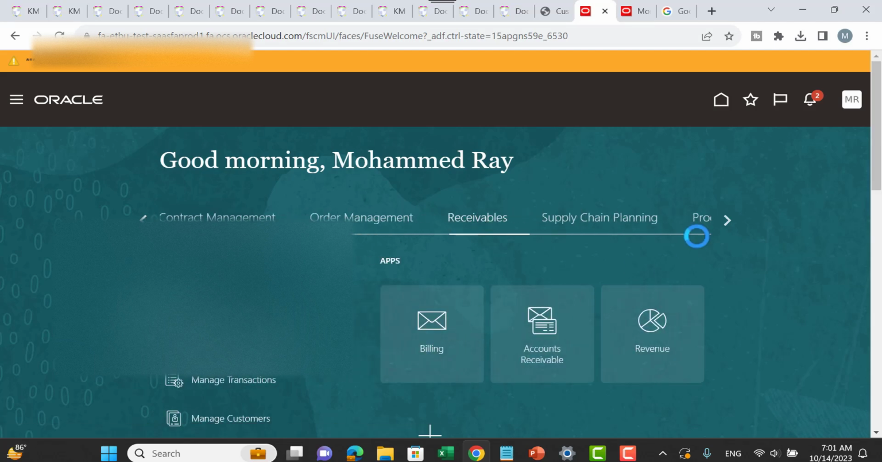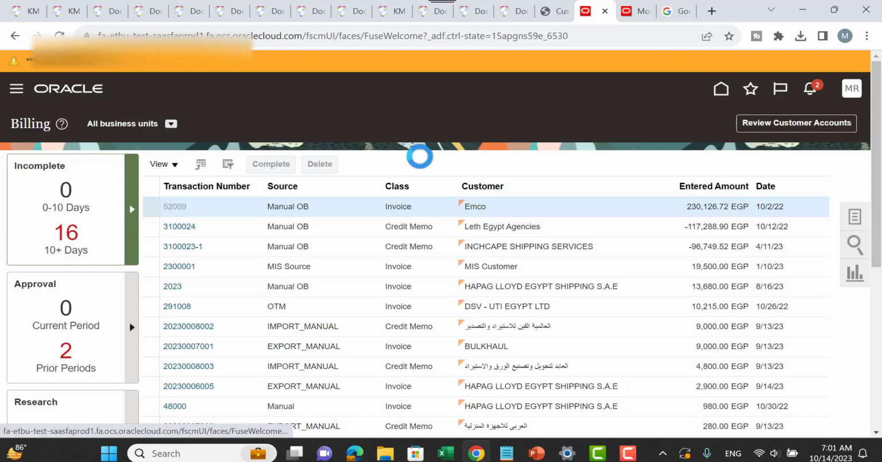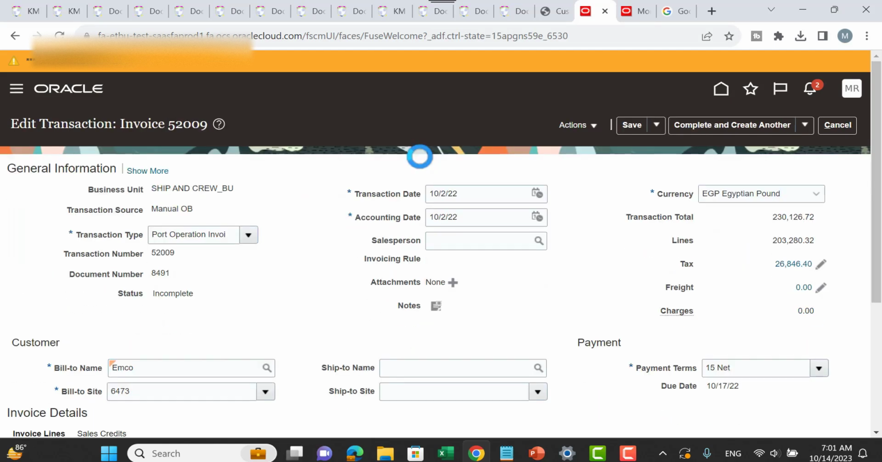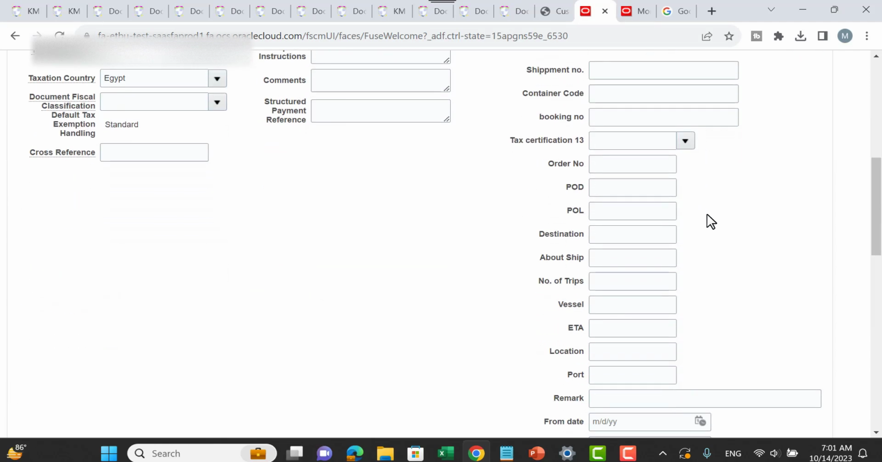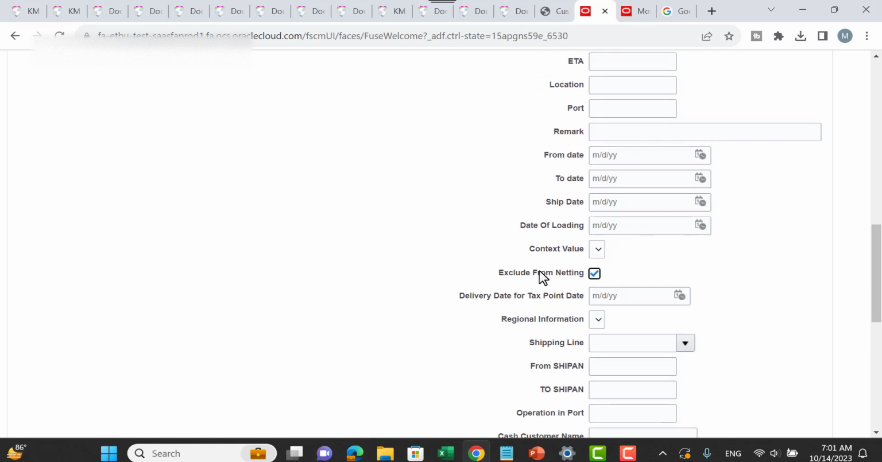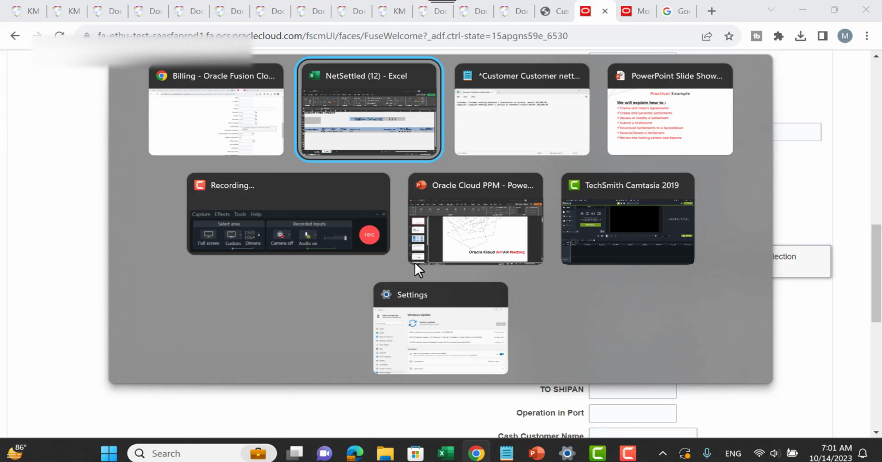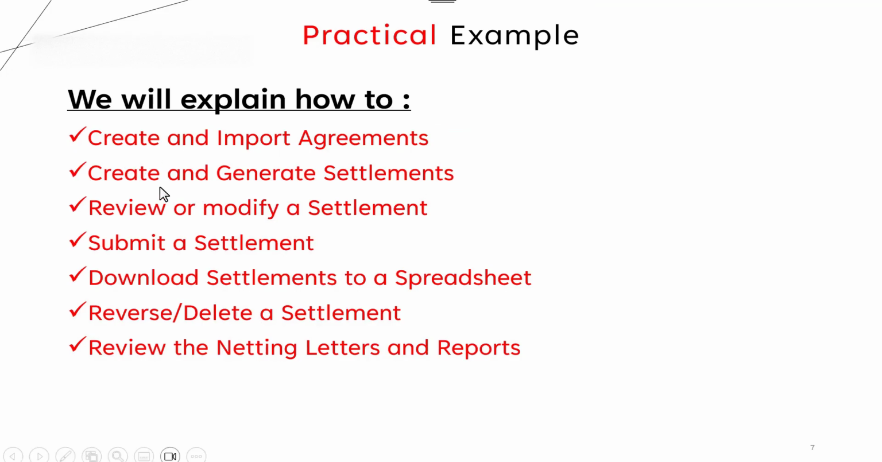Again, go to receivables, billing, select any transaction number. Once you select, show more, go down, select miscellaneous, go down, exclude from netting, either exclude or include. Once you check the box, it means exclude, otherwise it is include. Let's go back to our slide. So now we covered how to create, generate, review, modify, submit, download as a spreadsheet, reverse, delete, and review the netting letter.